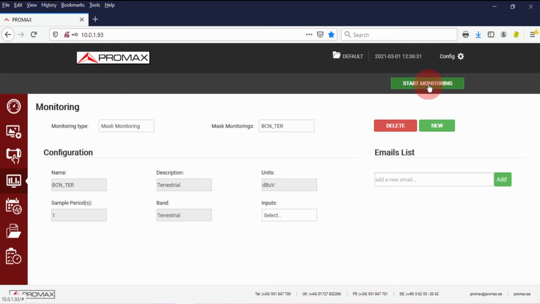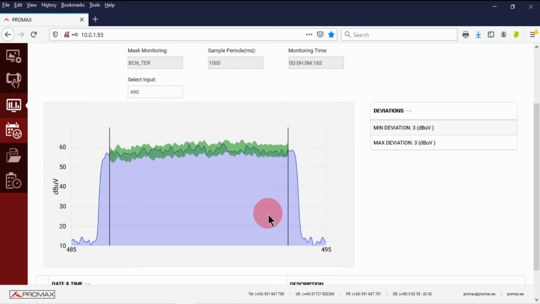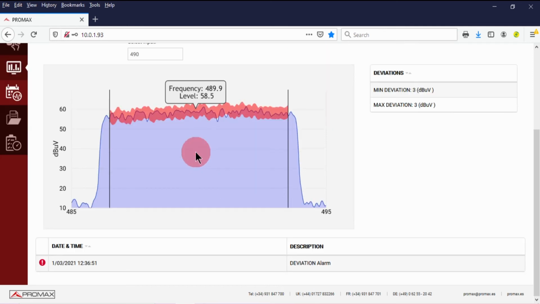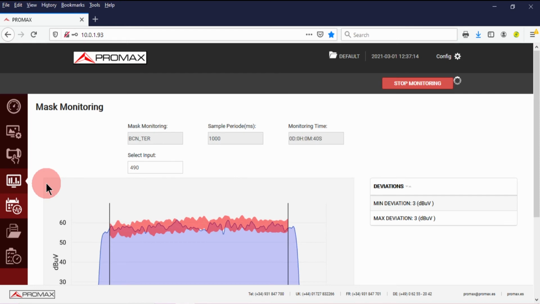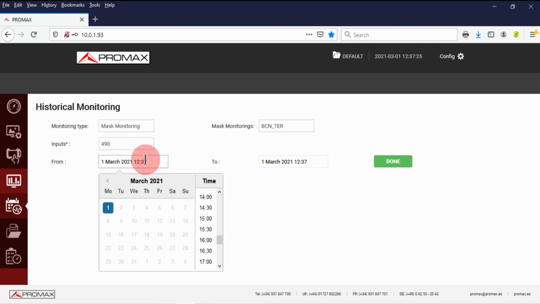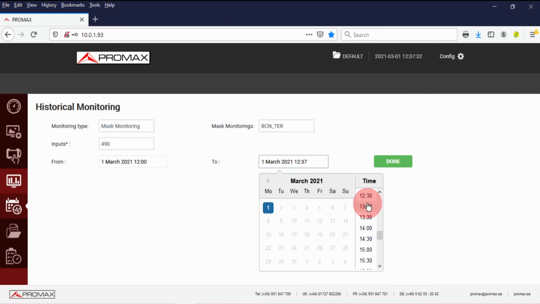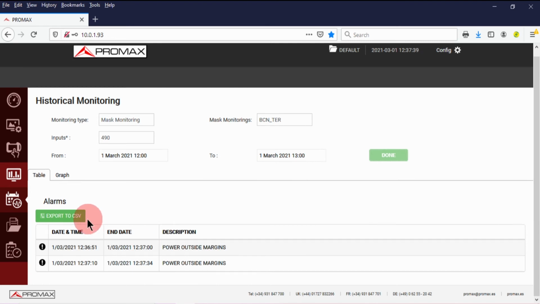Once we launch the monitoring task, we can check the signal level for any frequency between the start and end frequencies defined previously. Again, alarm notifications will be shown below the spectrum trace. If we move to the historical monitoring area, we can choose a time frame and extract the list of alarms that have gone off during that selected period. This list can be downloaded as a CSV file as well.